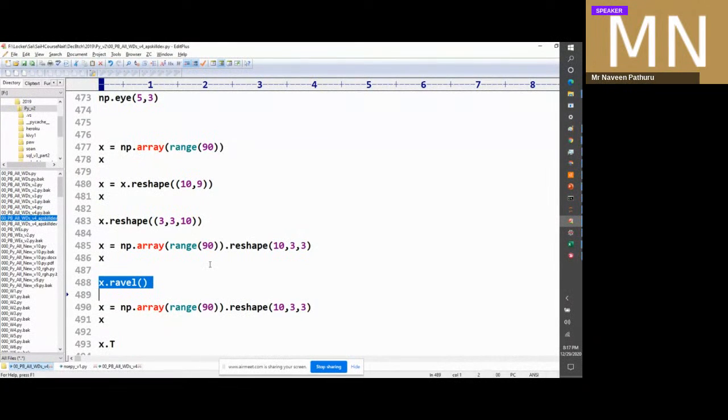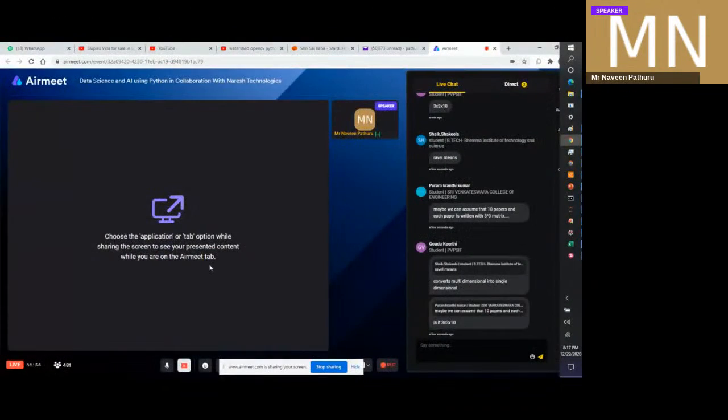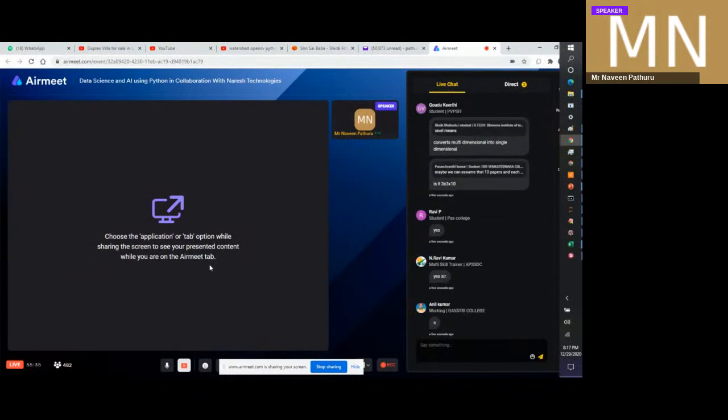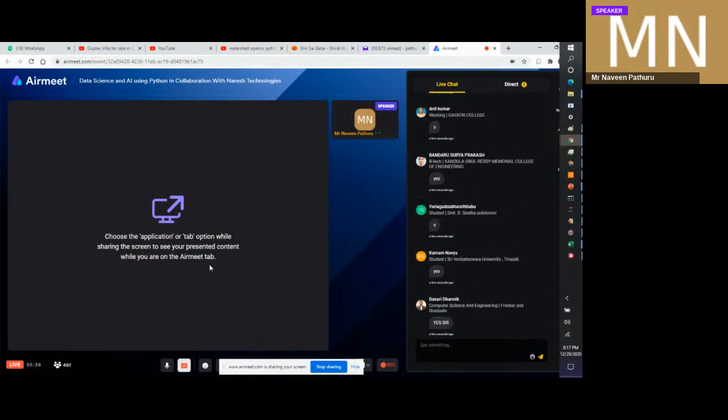Okay, and everybody okay with ravel, guys? Can you give me a quick yes? It converts multi-dimension into single dimension. That is true.